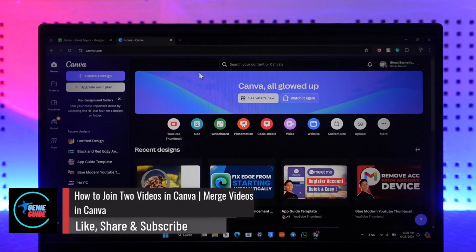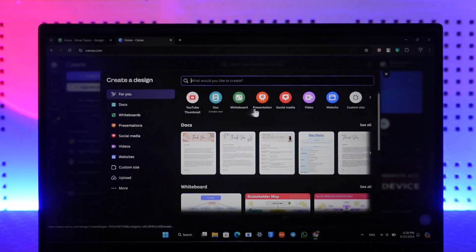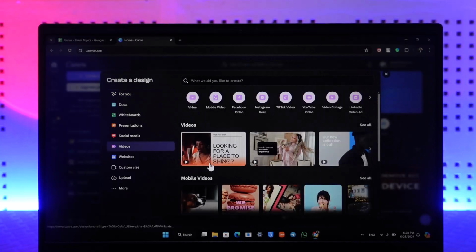How to merge two videos in Canva. So if you want to merge two or more videos in Canva, it's actually quite a simple thing to do. I will simply go ahead and open up a certain template over here, and I will simply open it up.